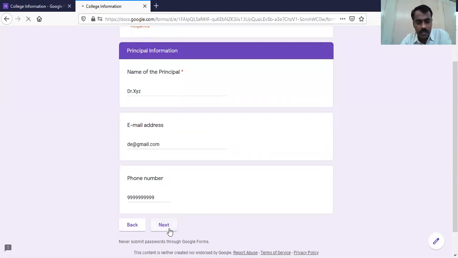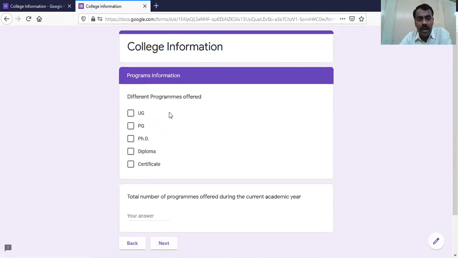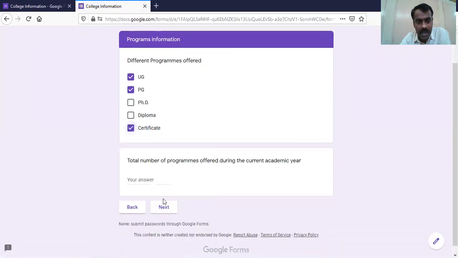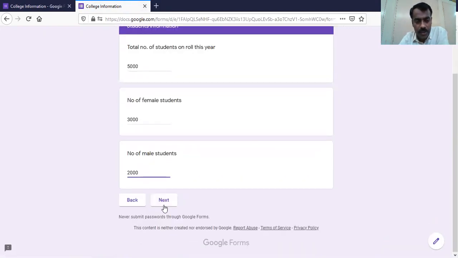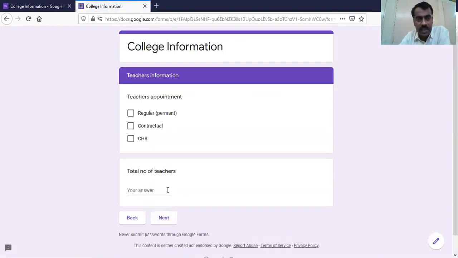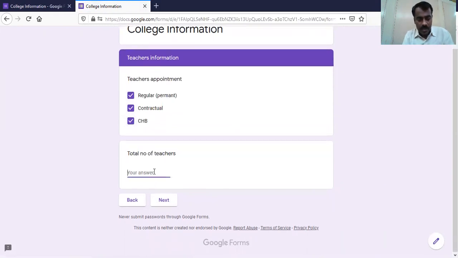Then next. It now asks for programs offered. If that college has UG as well as PG and some certificate courses, select them. Total number of programs offered during this current academic year, suppose 60. Then total number of students enrolled, for example, 5,000. Among that, 3,000 are female and 2,000 are male students. This is about the students information of that college. Then teachers information. They have all 3 types of teachers, and suppose they have some 145 teachers.